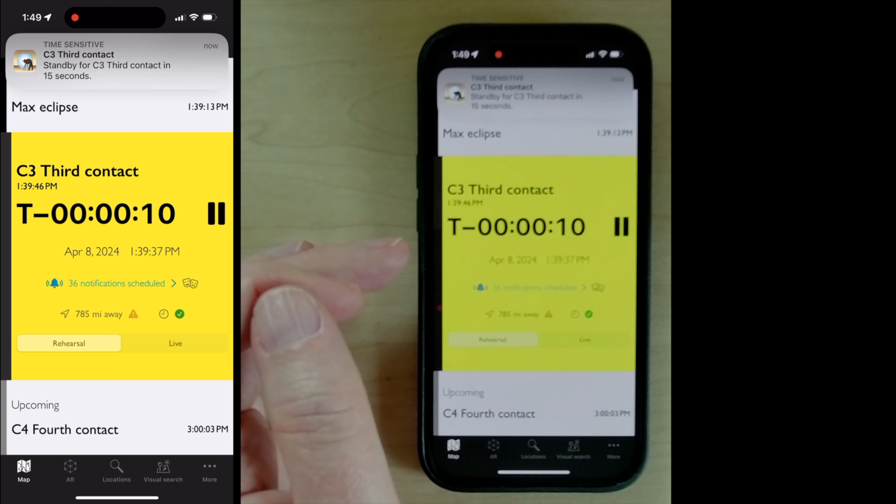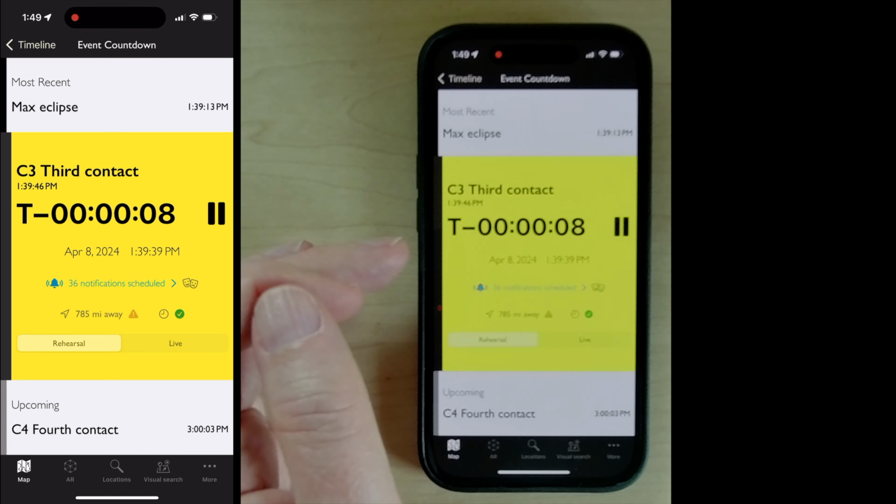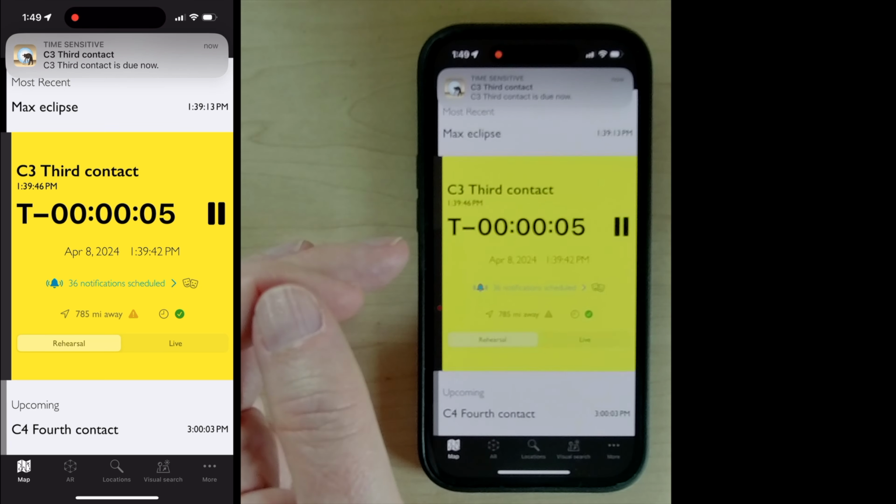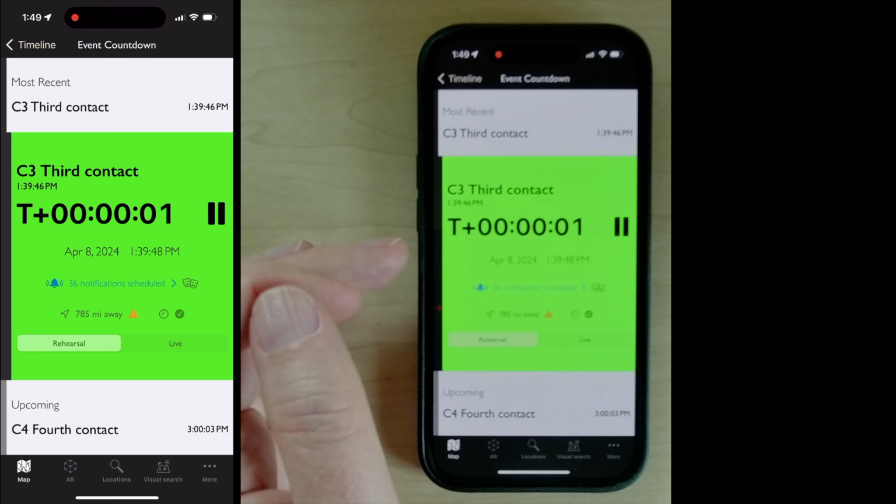This is the sun emerging out from behind the moon. Third contact in 5, 4, 3, 2, 1. And there it is. All happens very quickly. And now the sun is coming out. The sun and moon are moving apart. You're still shooting for diamond ring and Bailey's beads.